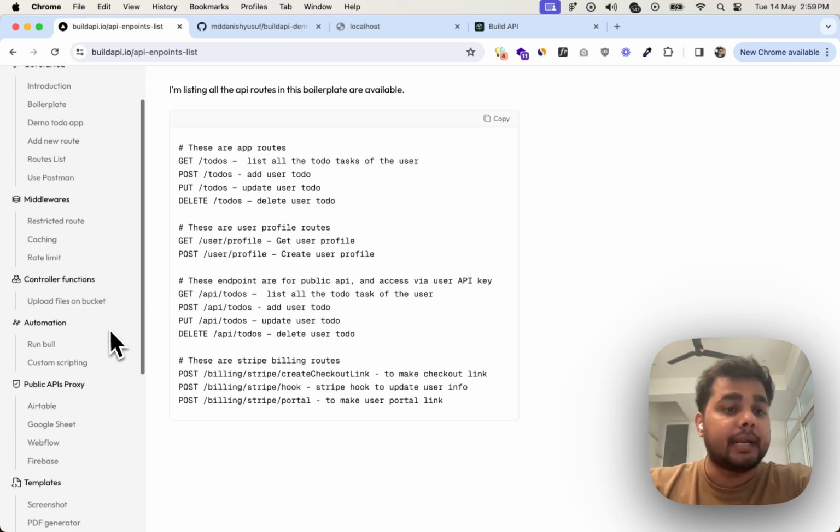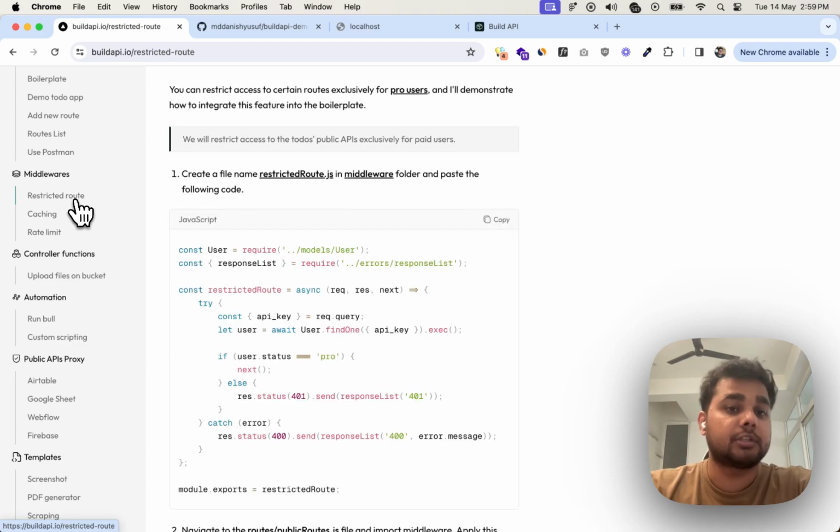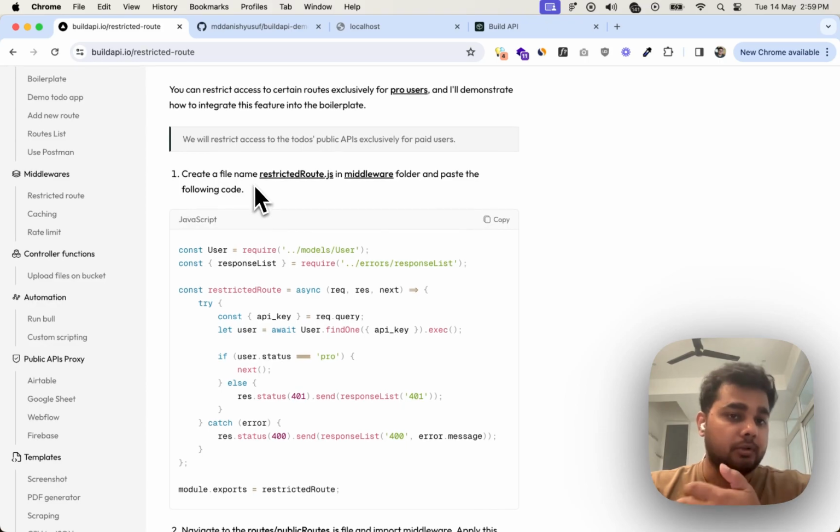We are also adding some more code snippets. Let's suppose you want to restrict some routes so they can be accessed only by paid users, like pro users. You can write some middleware code and apply it on the endpoint. This is all explained over there.